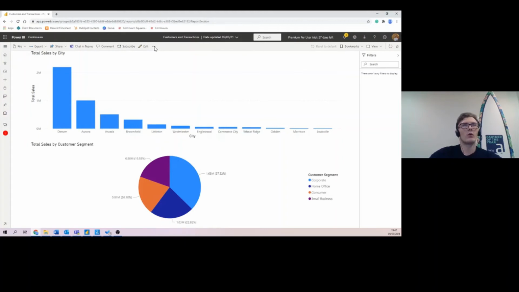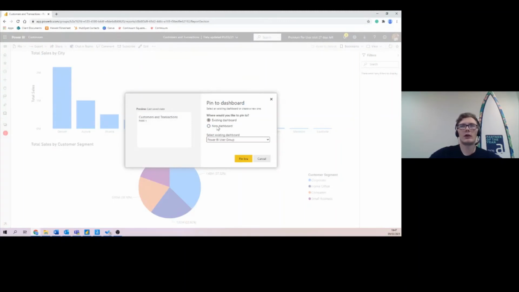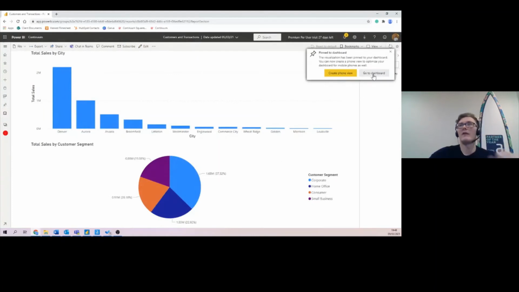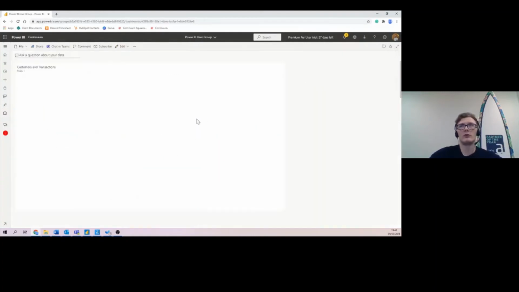Now what I can do from this location is click here and pin to a dashboard. I can create a new dashboard and designate a new name that I'd like, but here I will use an existing dashboard for demo's sake that I've already created. I can pin that and I can go to my dashboard, and this is the view that I am given as it loads in. Just a second.